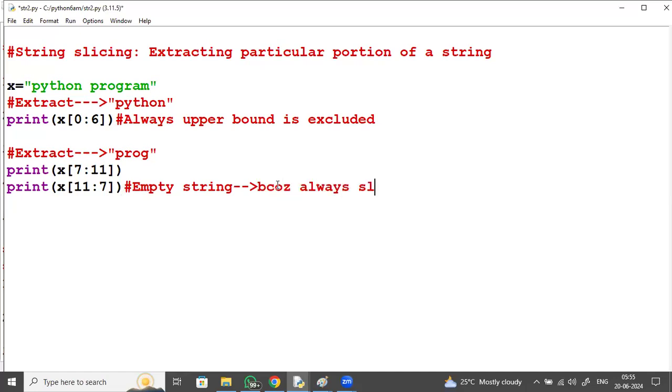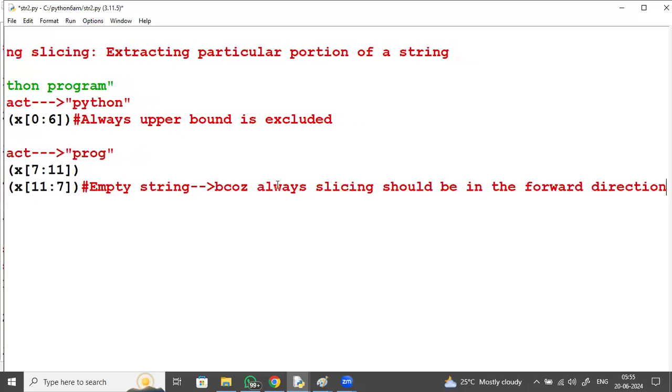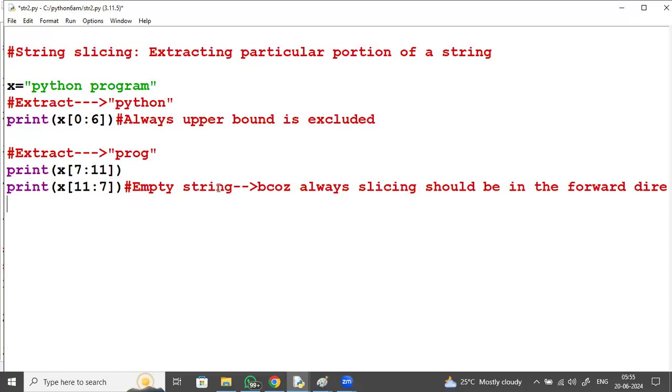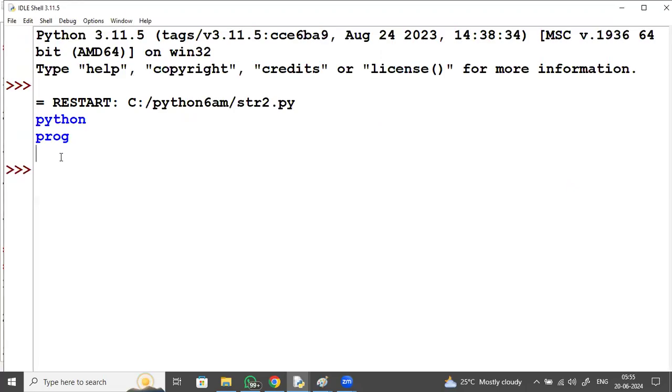Always slicing should be in the forward direction. Whenever, anytime you go in the backward direction, an empty string is going to print. Here, can you check? Empty string, right?